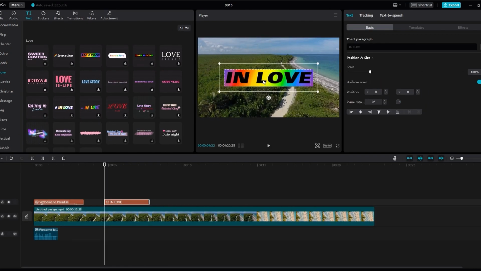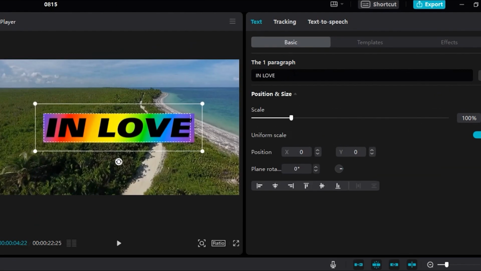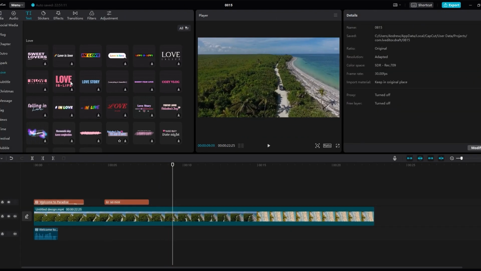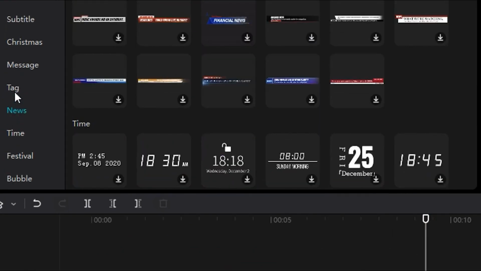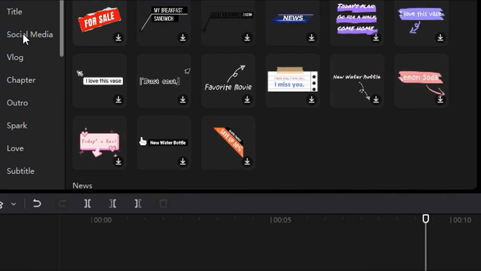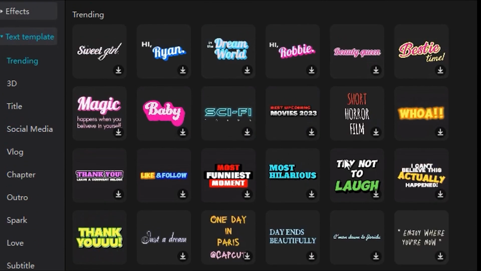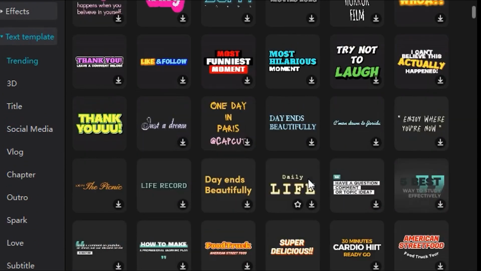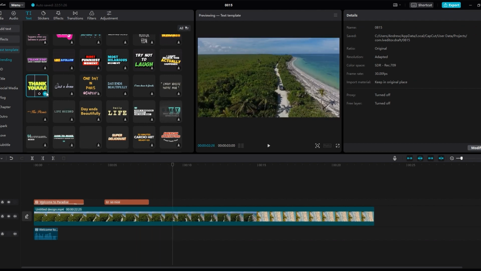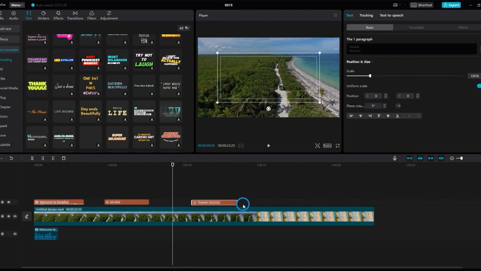Once I add it, I can always play around with what I wanted to say. So I don't have to have it say love. I can say so nice or whatever it is, I'm just adding something here. I can choose another one as well from a different category. Let's find something very interesting. Let's see what's on the trending, and let's just choose something. Let's put, for example, thank you, and I will click the plus icon and I will just put it onto my timeline.